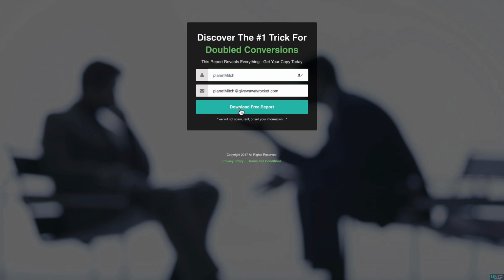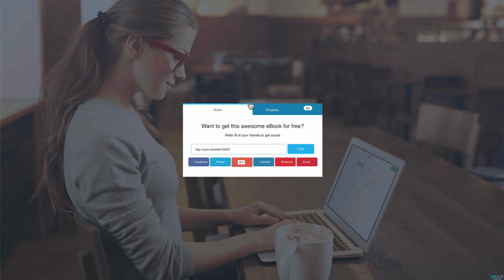If I click download free report, and it could be a report or a giveaway, I get to the share page. This is the second page after the lead page, where the user gets to share the campaign, the sweepstake, whatever, in order to try to earn more entries to win whatever prize you're giving away. This is where you would want them to go if they came back to Safari and see their giveaway. Of course that's what we want. But there's a couple of little things you need to know first.